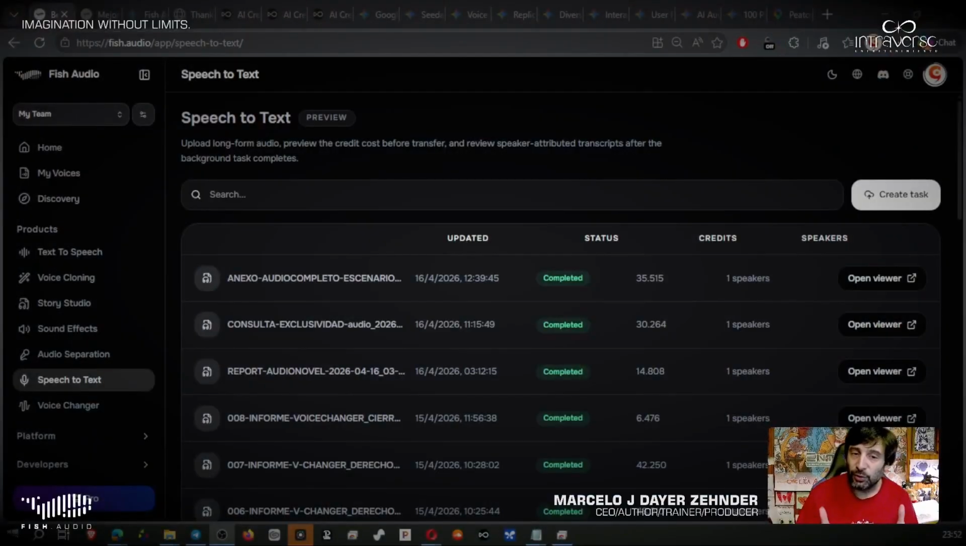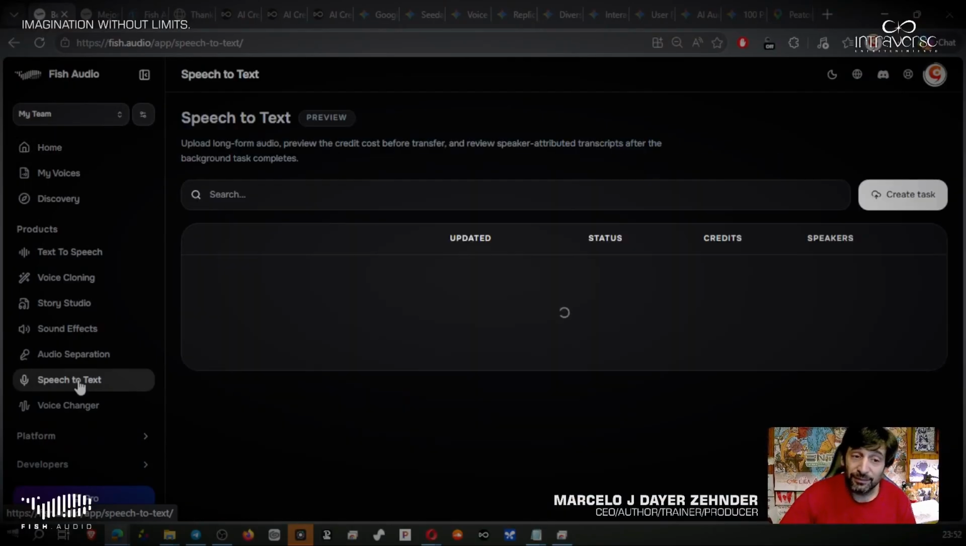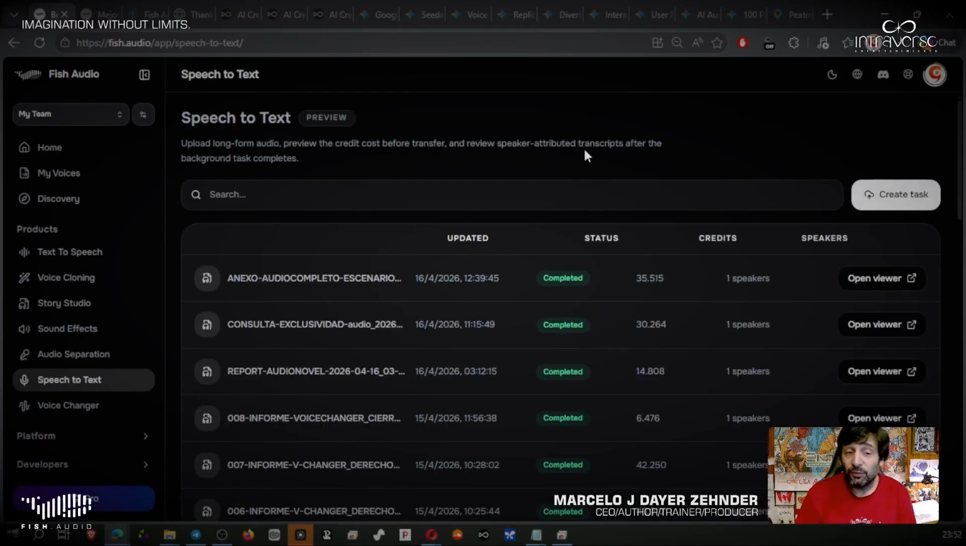We're inside the tool, inside Fish. To get here, all we have to do is go into Fish, as usual, move to the option that says Speech to Text, enter it, and you'll see we have a relatively simple interface where we can search for everything we've done before, but we can also create tasks to render these audio files into text. One unique feature is that it can handle multiple speakers and has the ability to detect overlapping speech, separate it, and turn it into a coherent whole.